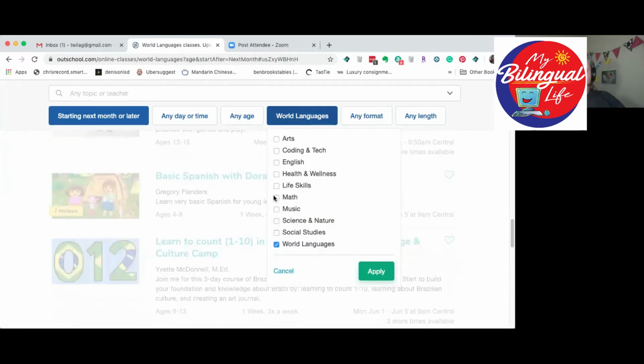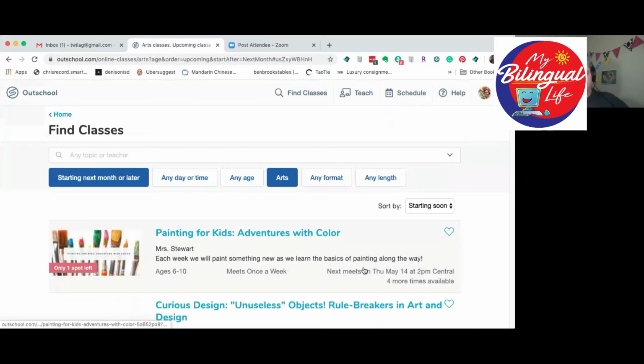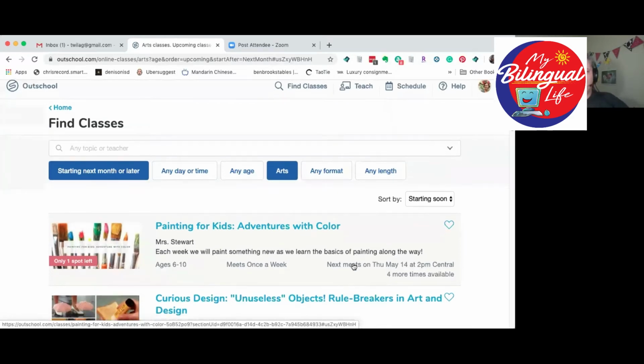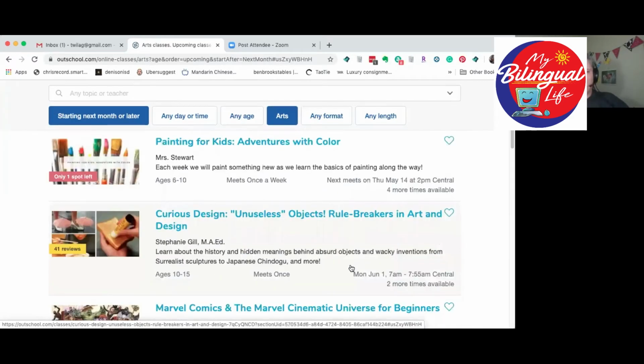Let's look at the arts. Now, I could look for arts and world languages. I like to narrow it down to just one group. So here's painting for kids, curious design and useless objects. This teacher did a great job with an interesting title.